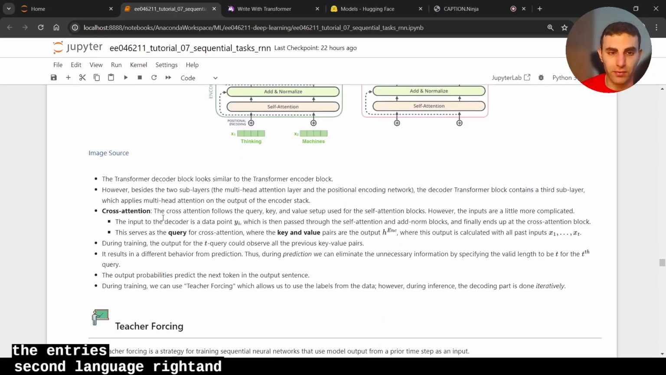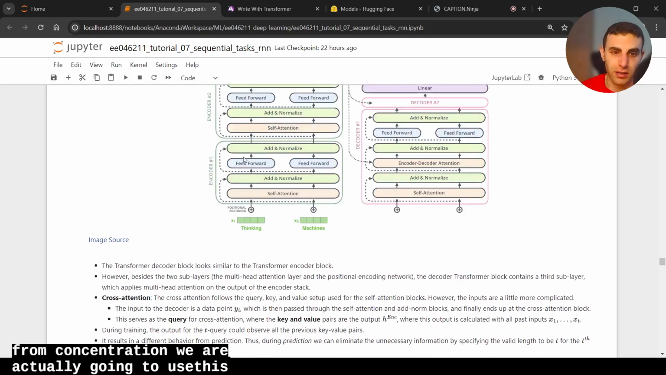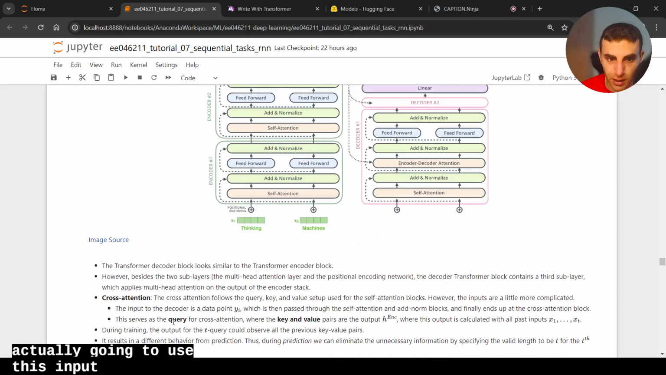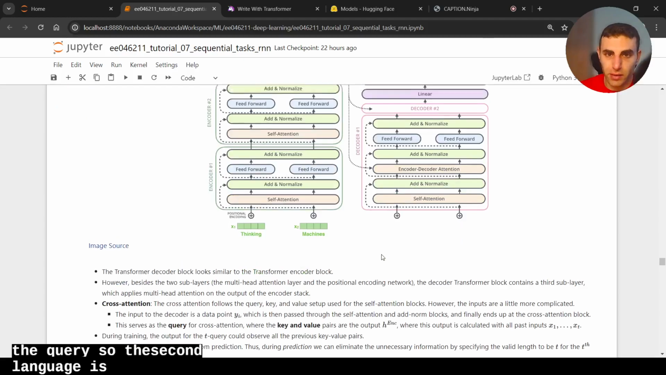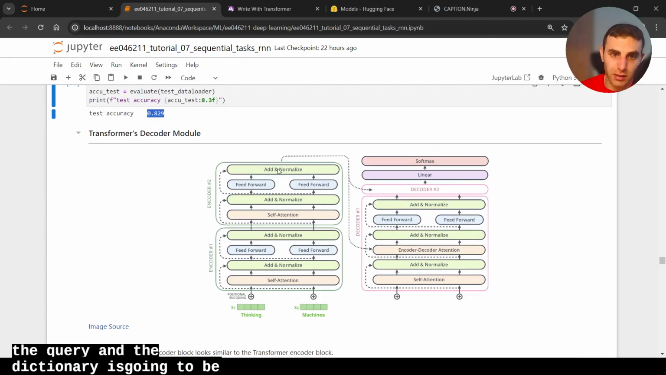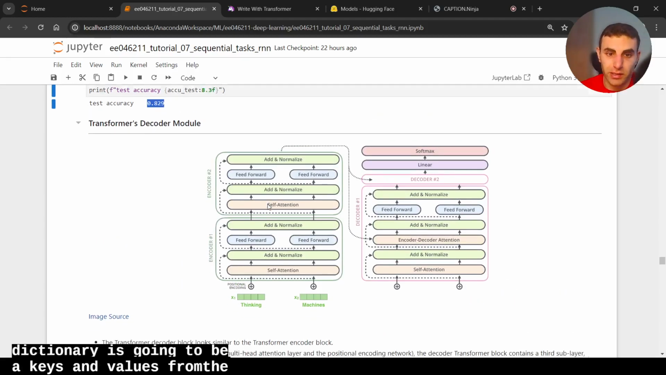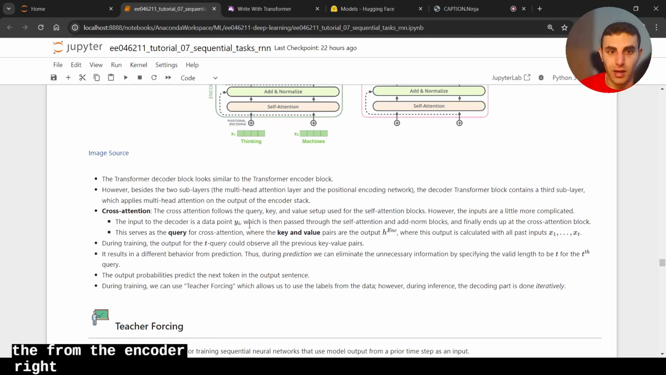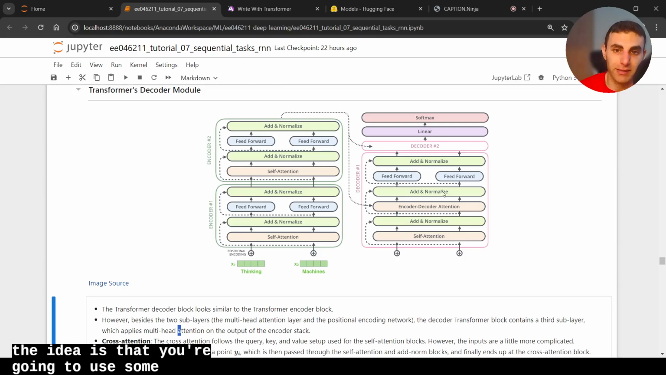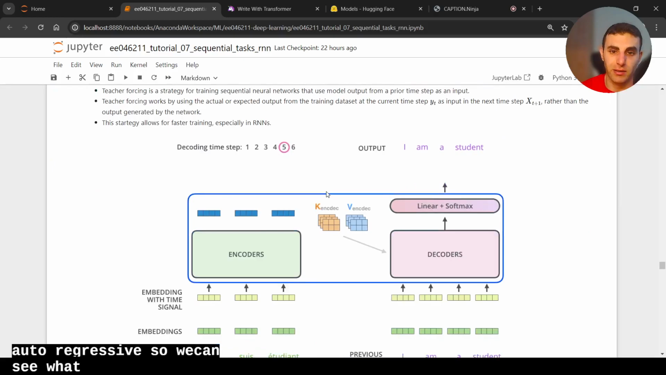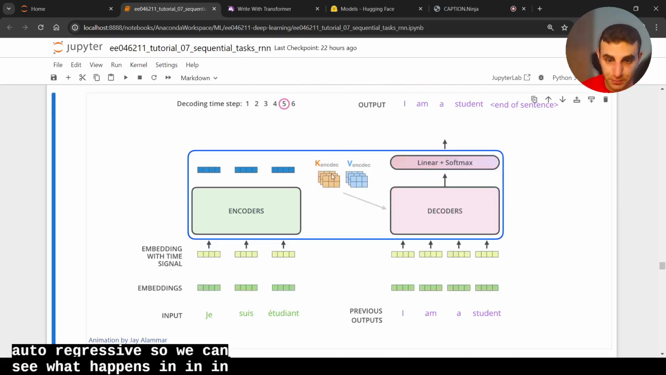And the idea is that in cross-attention, the input here is going to be the query. So the second language is going to be the query, and the dictionary is going to be keys and values from the encoder, right? And basically, we are going to use some causal masking here to make it autoregressive. So we can see what happens at inference time.